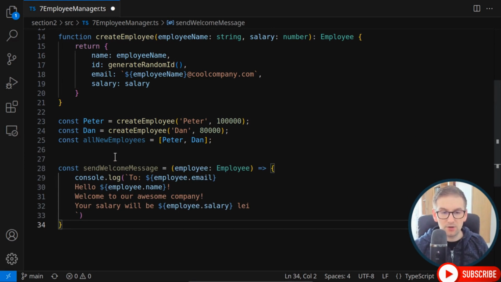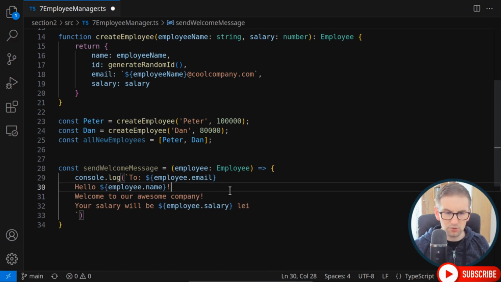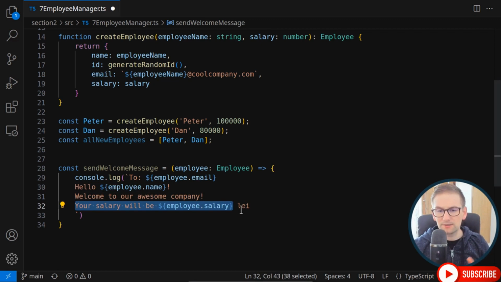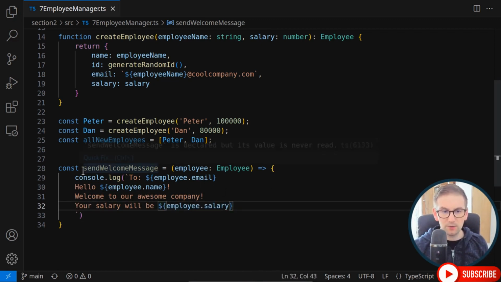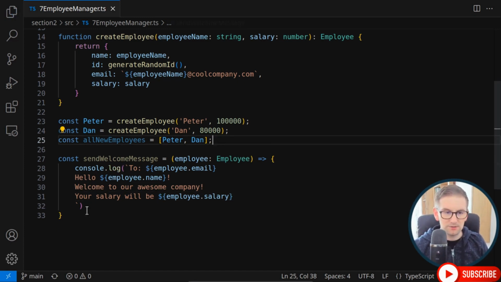Our function is called sendWelcome function, and this function receives a parameter of type employee right here, and it returns a string interpolation. First of all, we are console logging. We are sending this message to our employee mail. We are saying hello, and we are telling our employee what salary he has right here. This is our send welcome message, and now let's iterate through each employee and call this message.